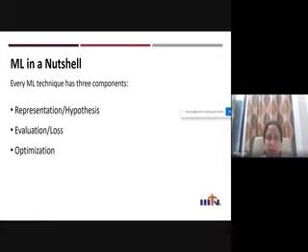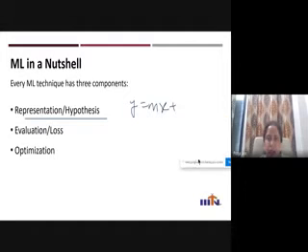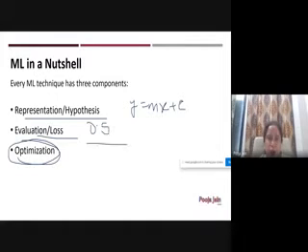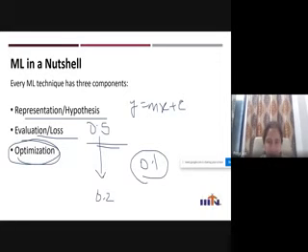So ML in a nutshell is basically the representation of the hypothesis in which you'll get y is equal to mx plus c, something of this type. And then you need to find out the loss. Once the loss is more, you try to optimize your model. As I told you, when the loss was 0.5, now I want to reduce this loss to 0.2, 0.1, and so on. As you reduce the loss, you increase your accuracy.